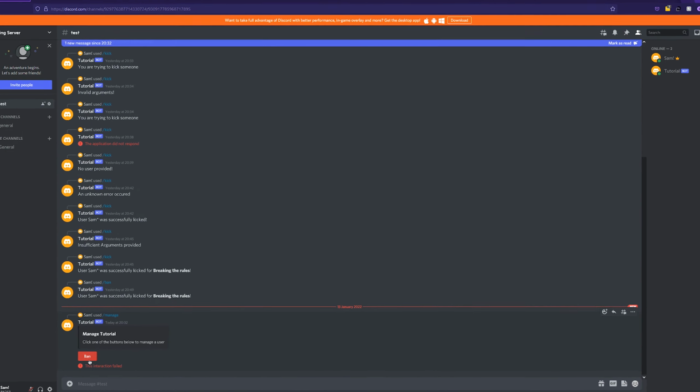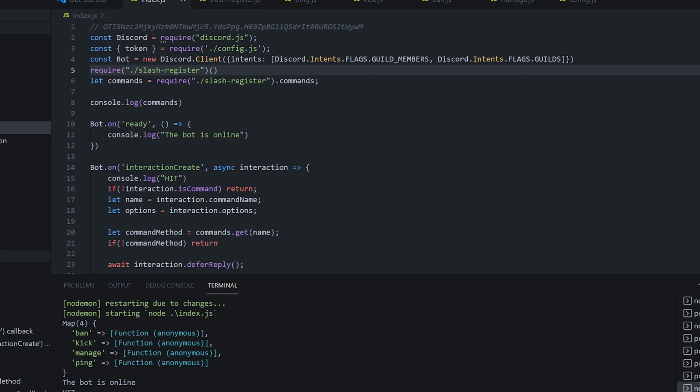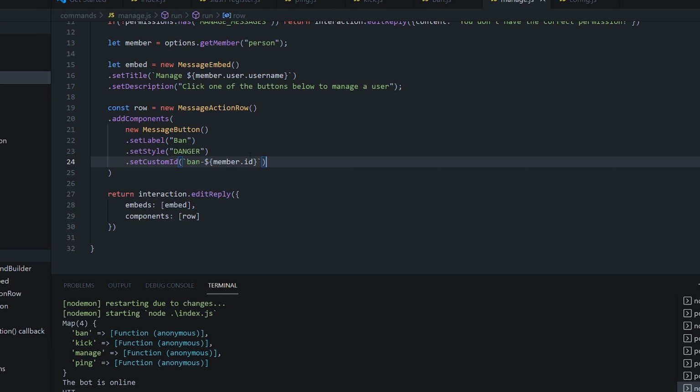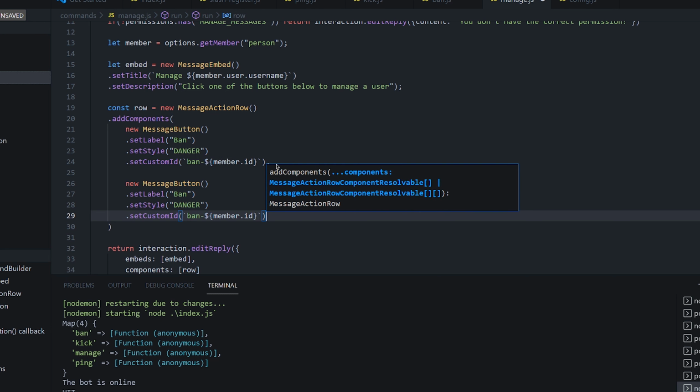Now we need to handle the buttons whenever someone clicks them, but first we're going to go back and actually add our kick to this. So we're going to basically copy this, and we're going to then add another component like this.